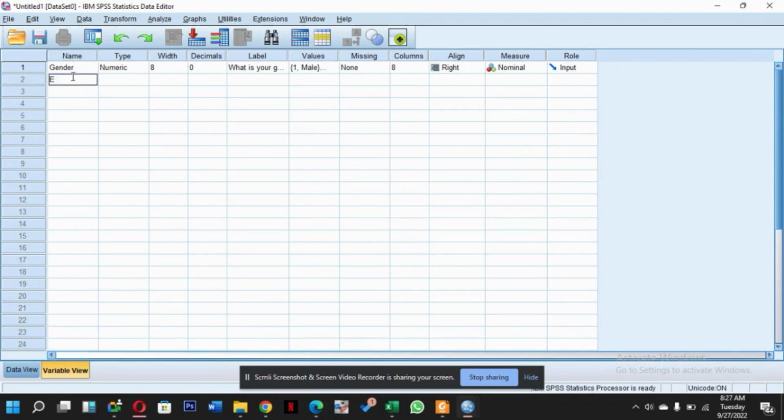Okay, so now, after the gender, you have education level. I don't want to use a space, so I type education, and then for the next word I make it capital, so EducationLevel. I hit enter, and then you repeat the same thing again.